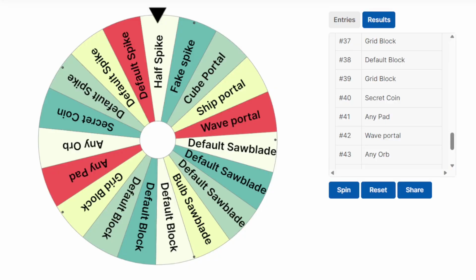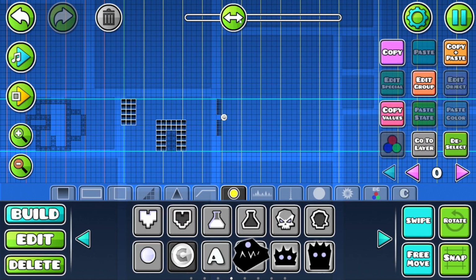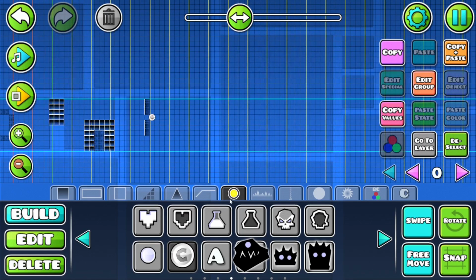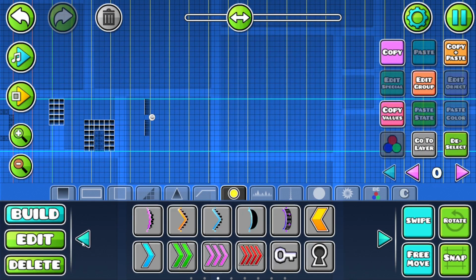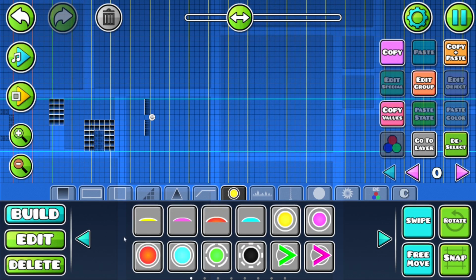It wants any pad and then a wave portal. Finally, we change modes after so much time. So then we can put any pad. We can put whatever pad we want. So let me just make something with some pads.